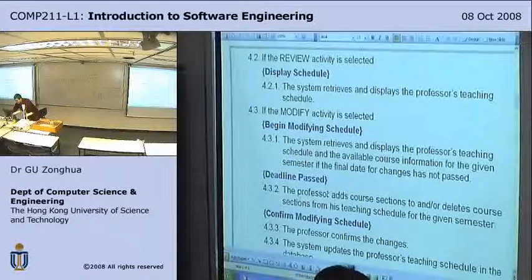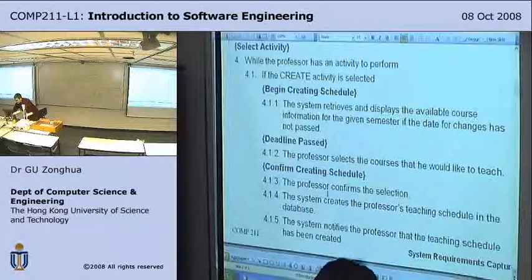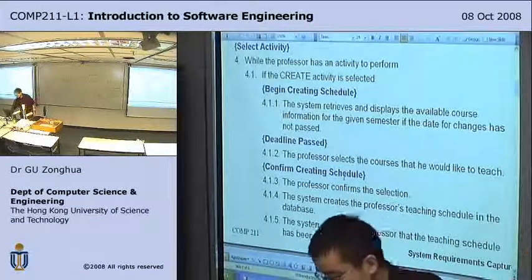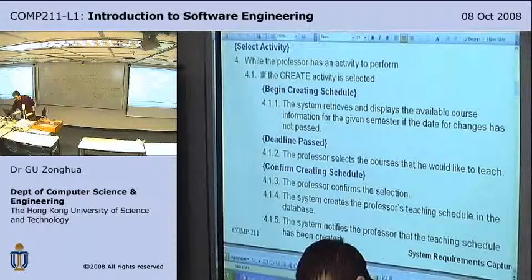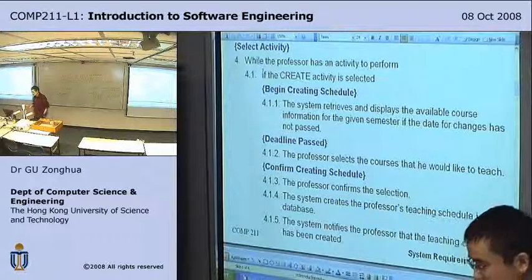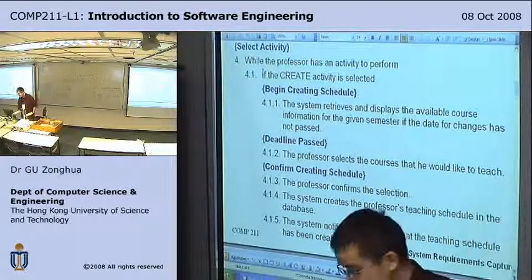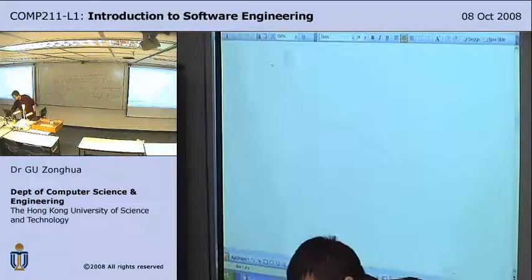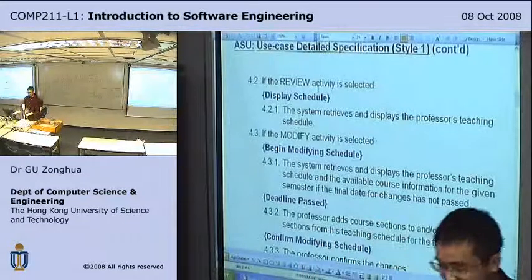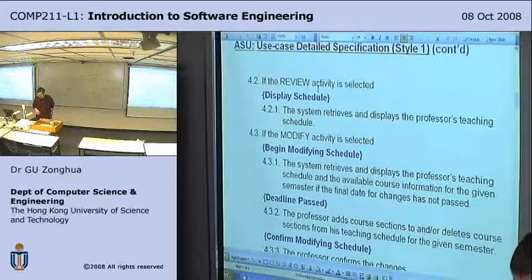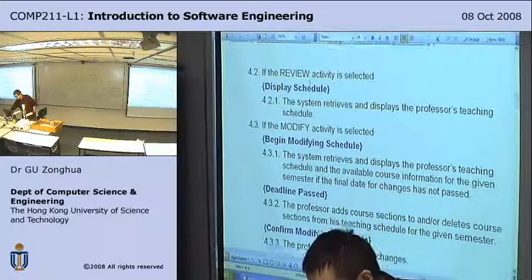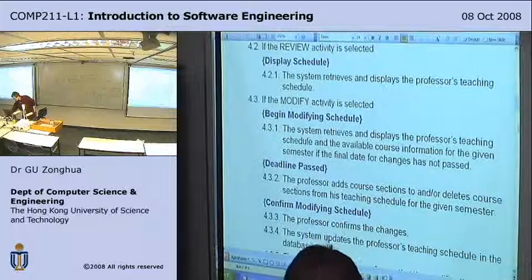So essentially, this use case has three main branches representing the three ifs. If the create activity is selected, you do a bunch of stuff related to creating a schedule. If the review activity is selected, you review the schedule, and if the modify activity is selected, you modify the schedule.